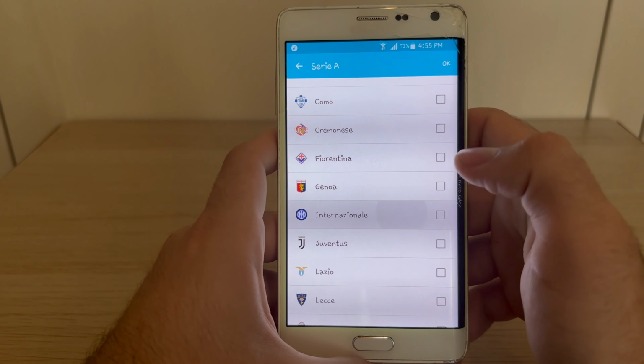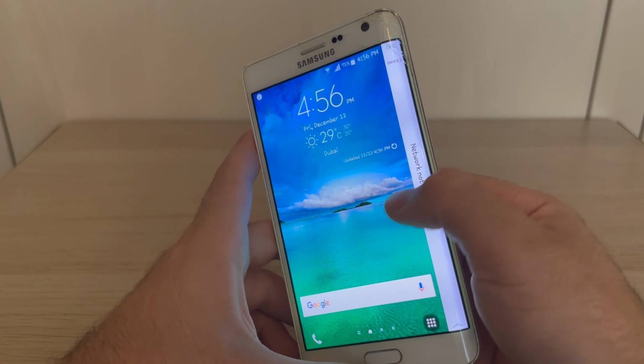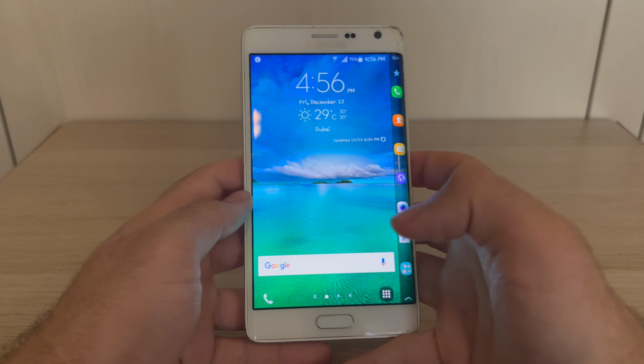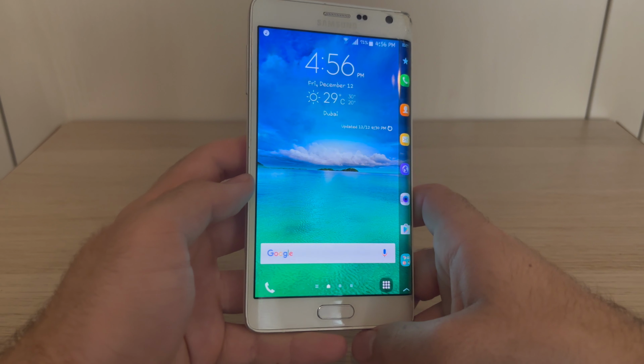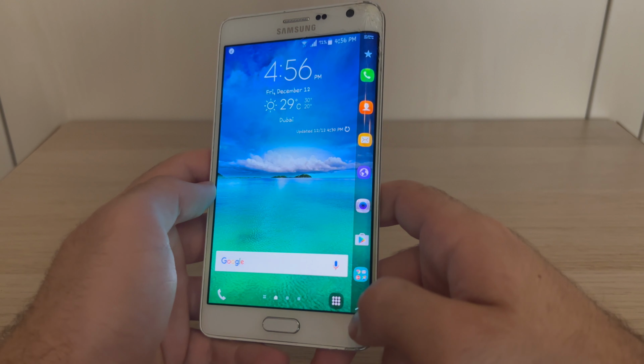We love Inter Milan. Let's go. And if we go back, let's go. Nice. It's getting the information and then checking for news updates. Network not available. Well, that's expected. Maybe needs an update or just doesn't work anymore. But that's pretty much it for the Edge screen as far as I'm concerned. I don't know if you can change those apps. You probably can, but I'll have to check that out later. But this is pretty cool.